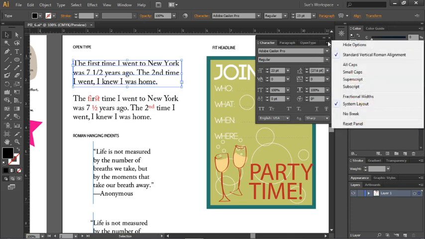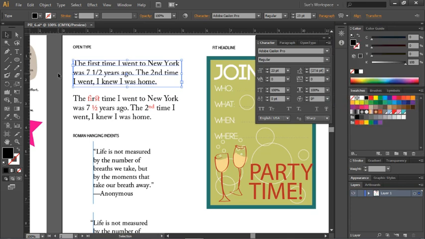Let me switch it back. Fractional widths. Everything's sort of shifting. Now, it's not perfect in this particular font, which happens to be Adobe Caslon Pro. That space there is a little bit too wide. And when you're a professional designer or artist, one of the things that you want to pay attention to is the spacing between your letters.